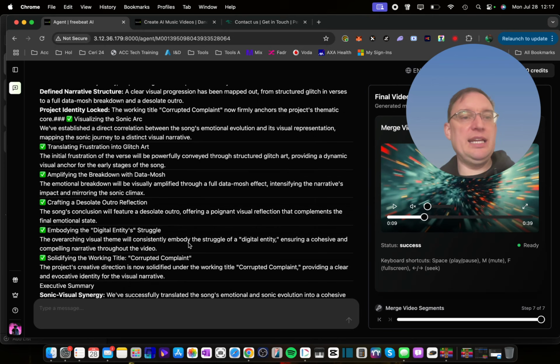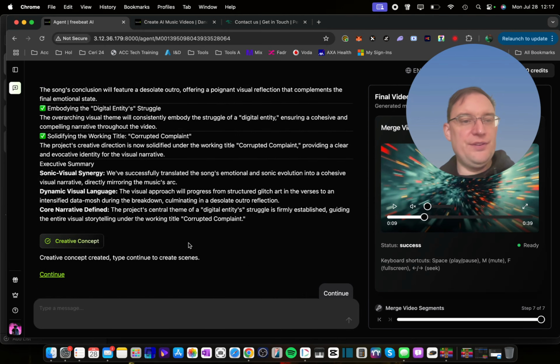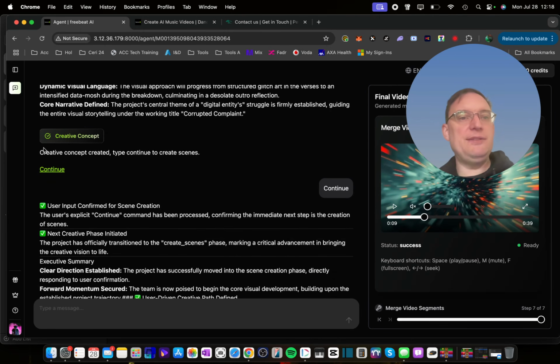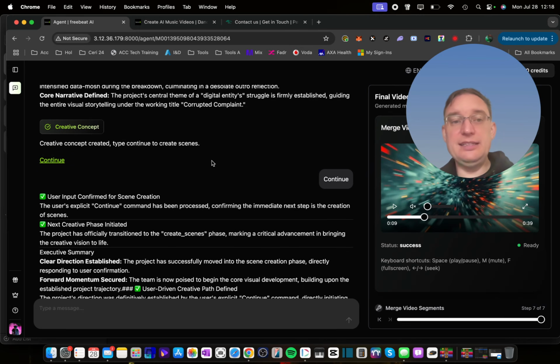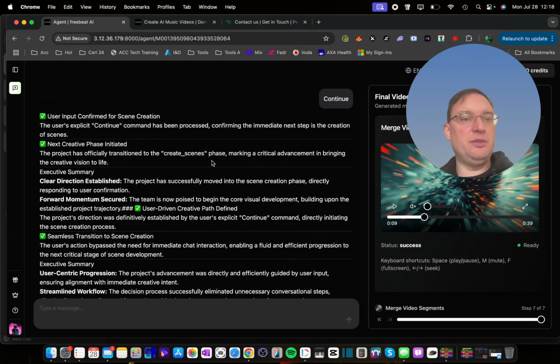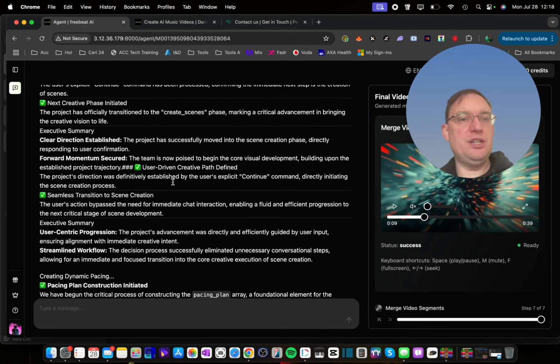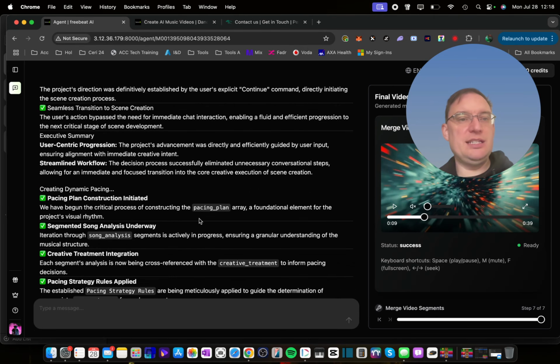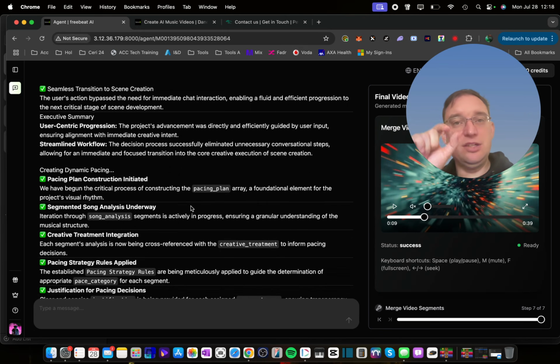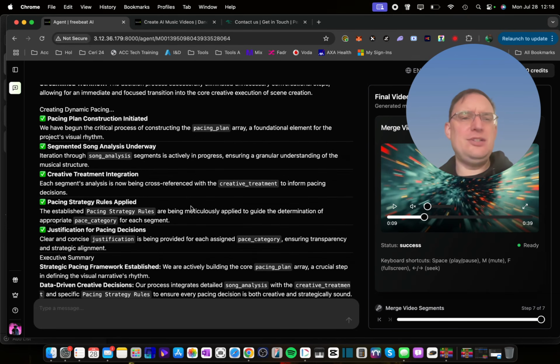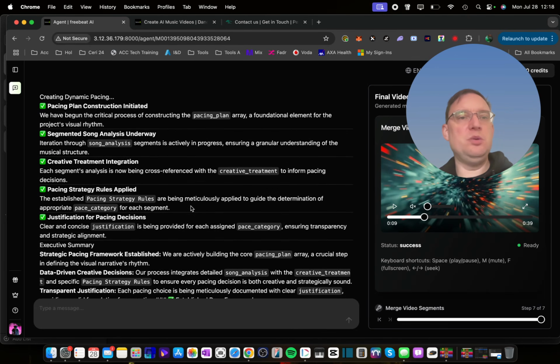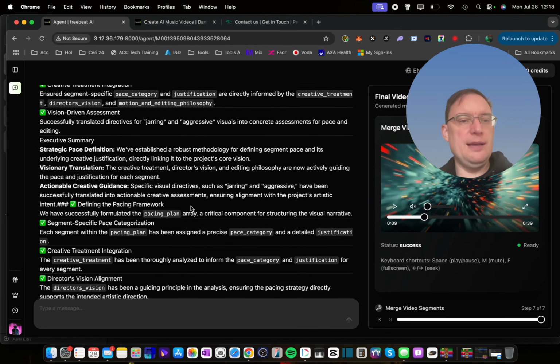So we've got visuals here, narrative structure, visualizing certain parts, creative concept, type continue to create the scenes. So then it starts creating the scenes. So we've got user input confirmed for scene creation, next creative phase initiated, seamless transition to scene creation, because it's got to make sure that they relate from one another. So scene 1, which may be just part of the intro, needs to blend in to the next section. So that's exactly what it's doing here. It's using various integration tools and dynamic pacing tools to do that.